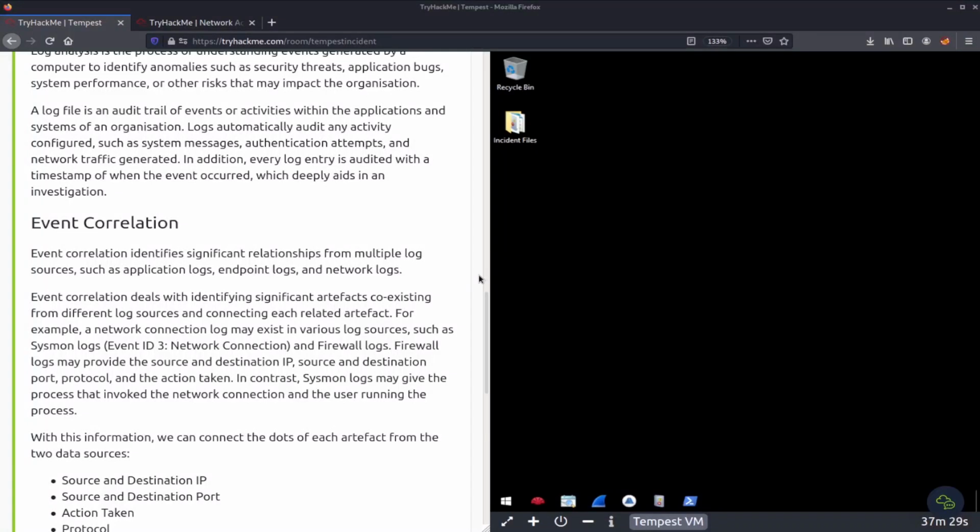So when we are referring to Windows log files, we have two basic kinds of Windows log files. We have Sysmon and we also have the Windows log file itself. So I'll be discussing these two types of log files. So I'm starting with Sysmon.